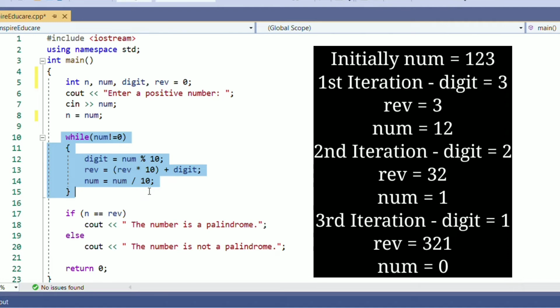Okay, so just assume initially user gives the number as 1, 2, 3. Means value of num will be 1, 2, 3. While condition will be true this time, so control will enter into the loop. So in first iteration, what I am doing is num modulus 10 means remainder I am taking out here and storing that remainder into the digit.